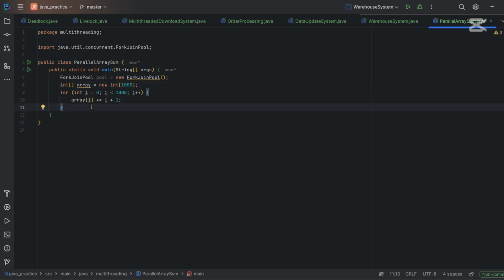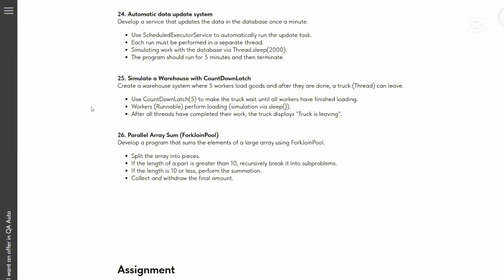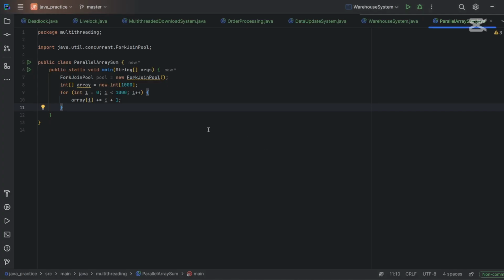So now what we're asked to do is we're going to develop a program that sums elements. So split the array into pieces if the length of a part is greater than 10. So let's create another class.